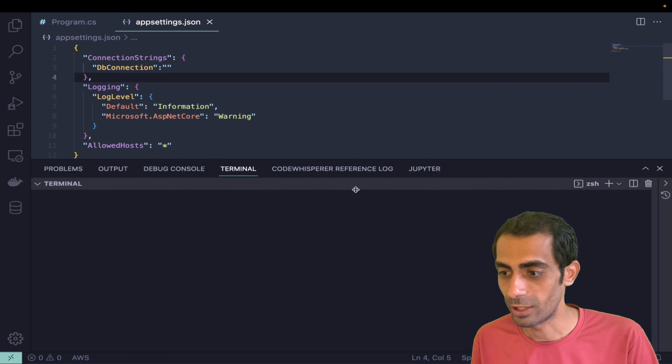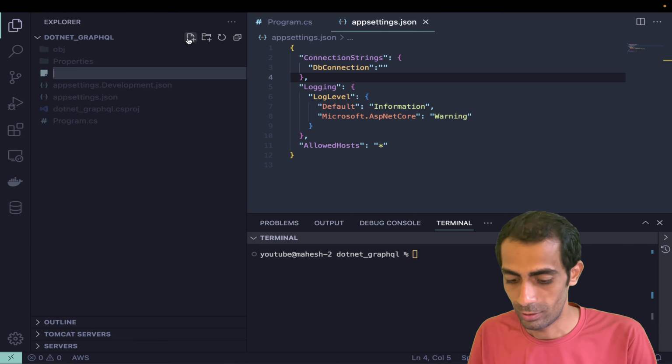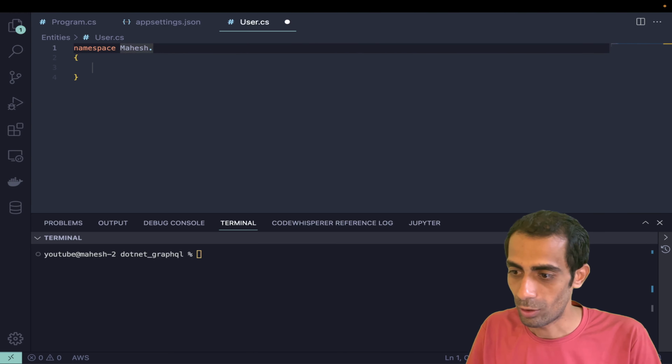So for that, I'm gonna create a new folder here, which will be entities slash user.cs, where I'm gonna write my namespace, which will be of course Mahesh, let's say, or .NET GraphQL or whatever it may be. For now, I'm gonna use Mahesh dot entities.